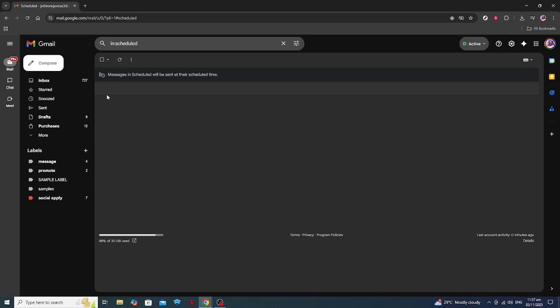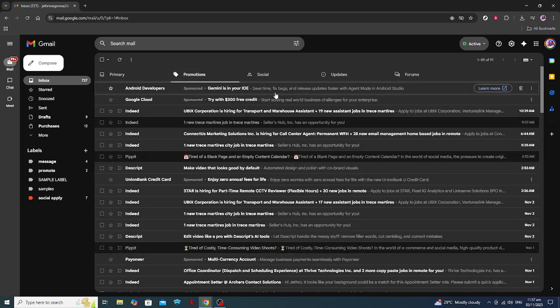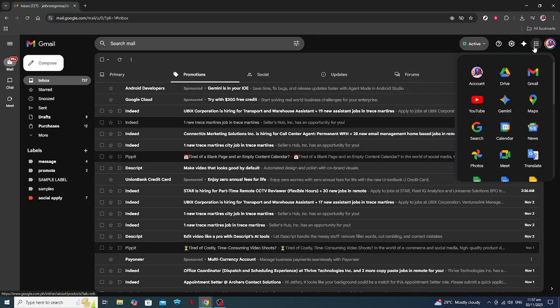Scan through the options presented on this page, and you'll see a grid icon at the top right corner of the screen. It looks a bit like a waffle. Go ahead and click on that icon, and you'll notice a drop-down menu with several Google services. Look for the calendar icon in this menu. It's usually labeled clearly. Clicking on this will take you to your Google Calendar. This is where the scheduling magic happens.